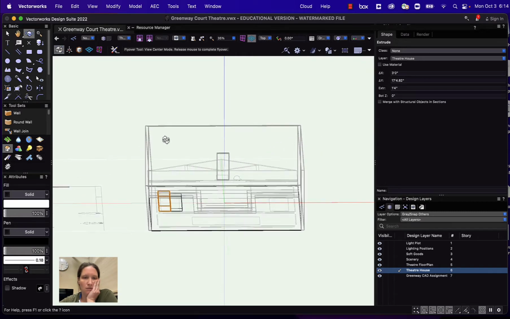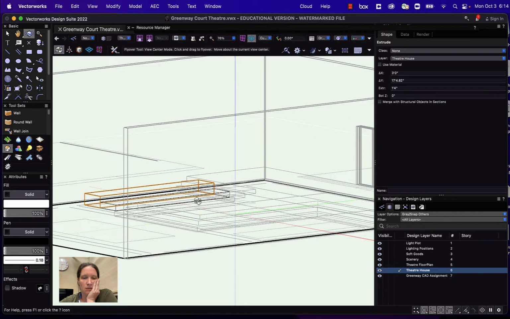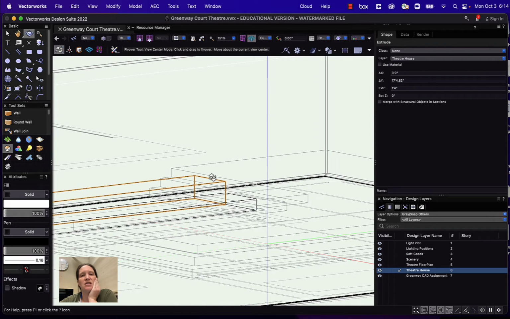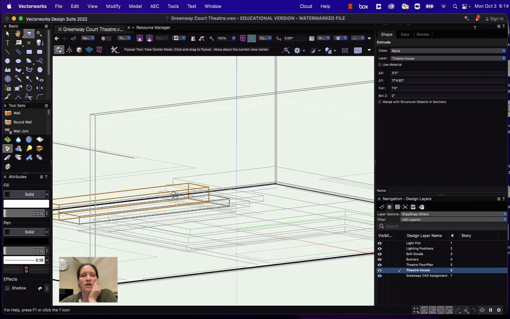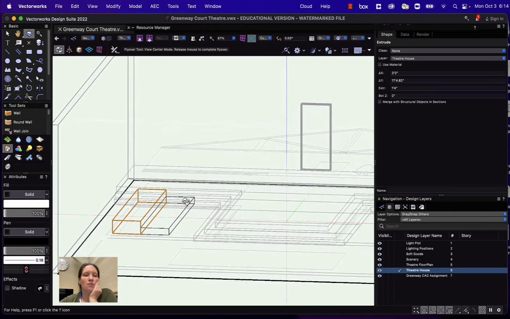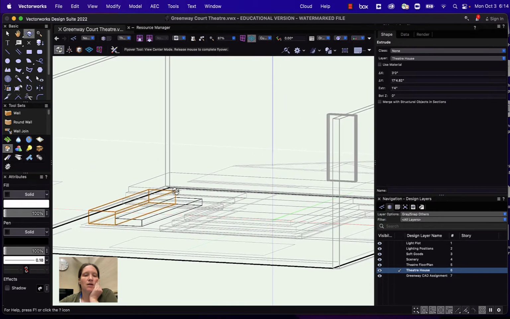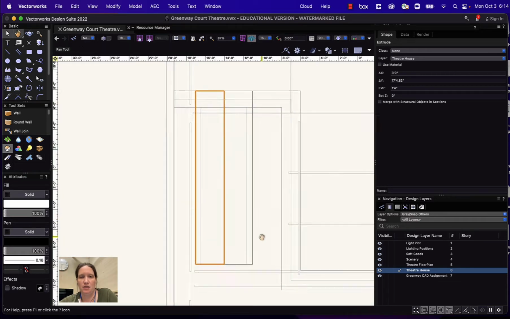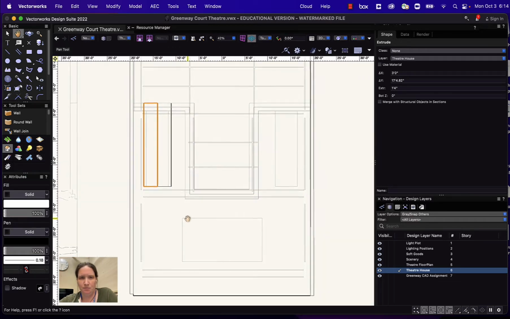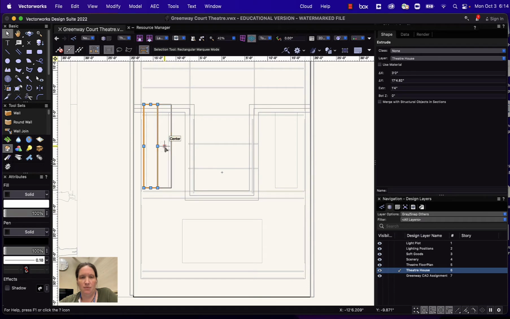Let's see what that looks like. Okay. Yeah, that's about right. So it's a little below the stage height. I'm good with that. That's fine with me. But that gives me about the right setup. Command 5, back into top plan view. Let's go ahead and mirror this across center.